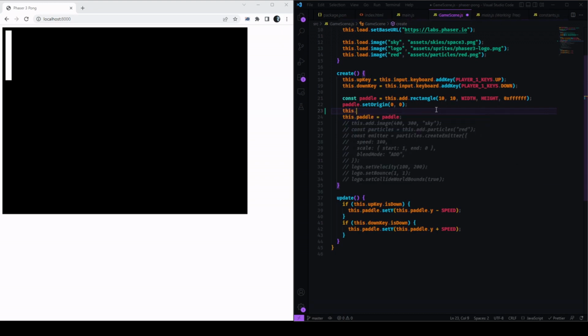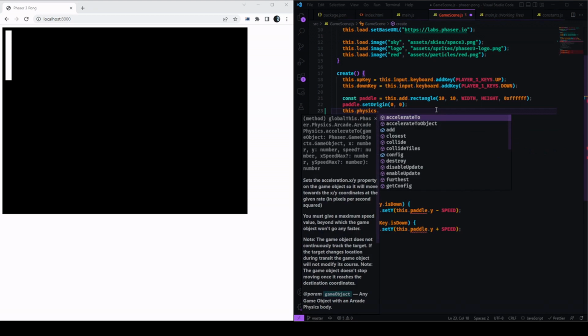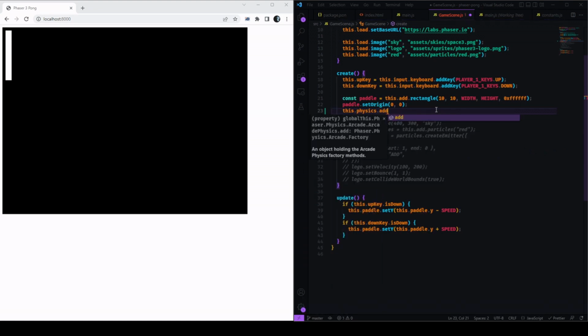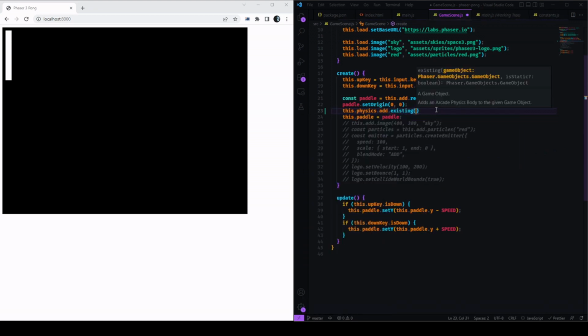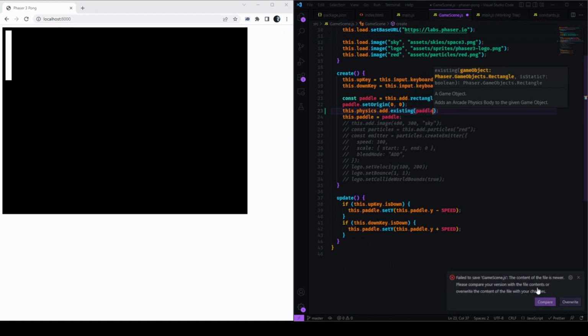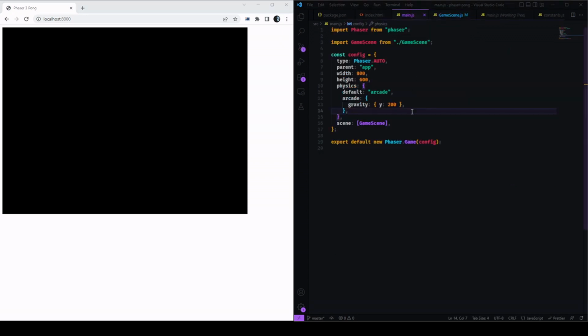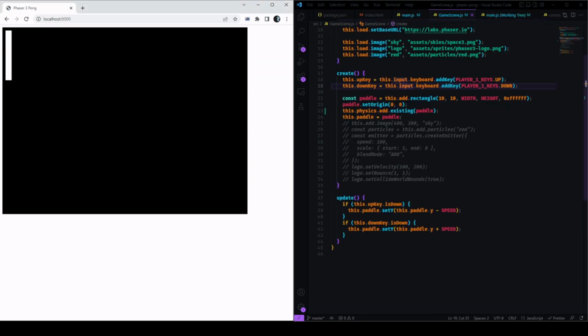To add it to the physics system, we have to do this.physics.add.existing, and now we do paddle. And now we can immediately tell that it's been added to the physics because it's falling. So actually I don't need gravity here, so I'll just set gravity to 0. So now it's not falling anymore.